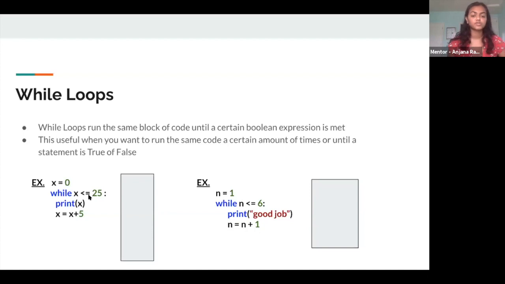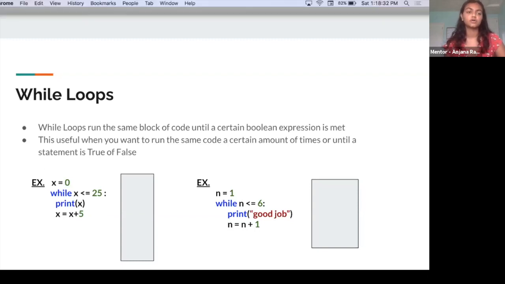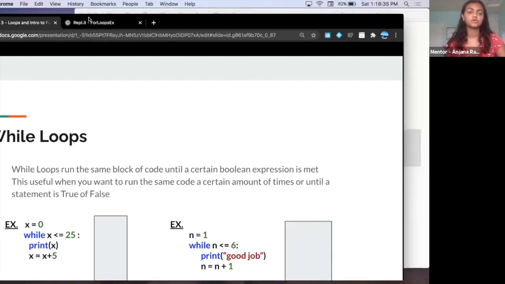After our while statement, we also have to have a colon, and then we go into our block of code that we want to be repeated. So now we're going to print x, and then we're going to add 5 to x each time. Basically, we're starting off with x being 0. The Boolean expression is true, so we go into our code. We print 0, and we add 5 to 0, so now x is 5. We test our Boolean expression. It still holds true. We print 5, and we add 5 to x, so now x is 10, and it's going to keep on doing that until x is 25, so I'll show it here.